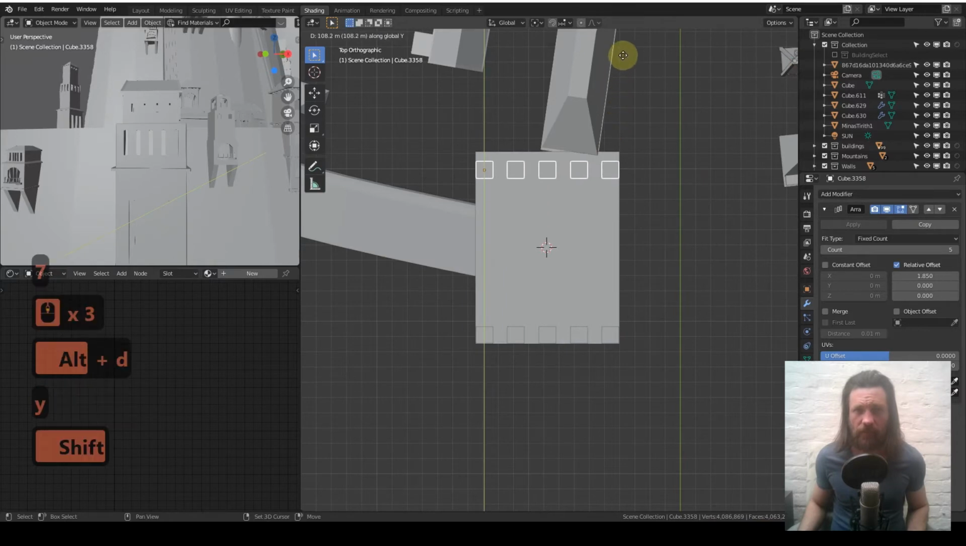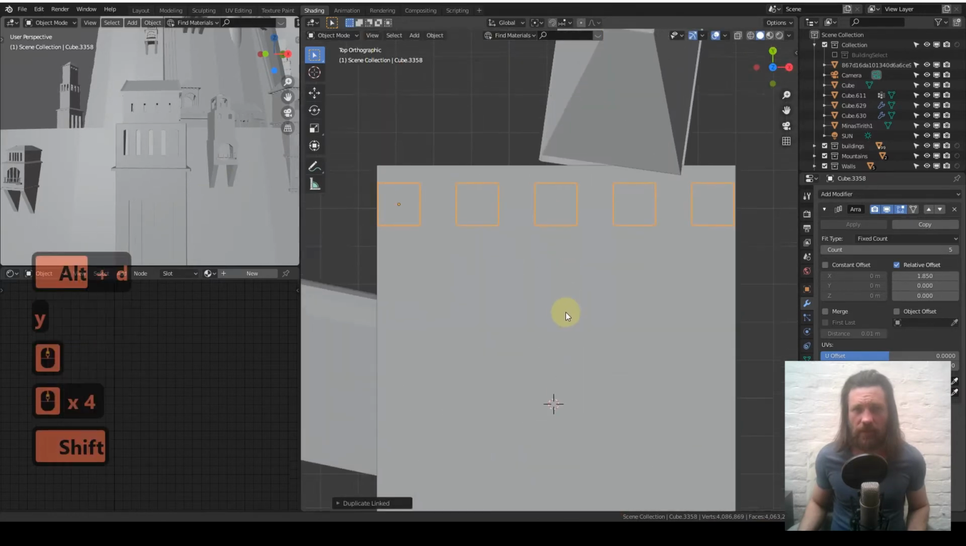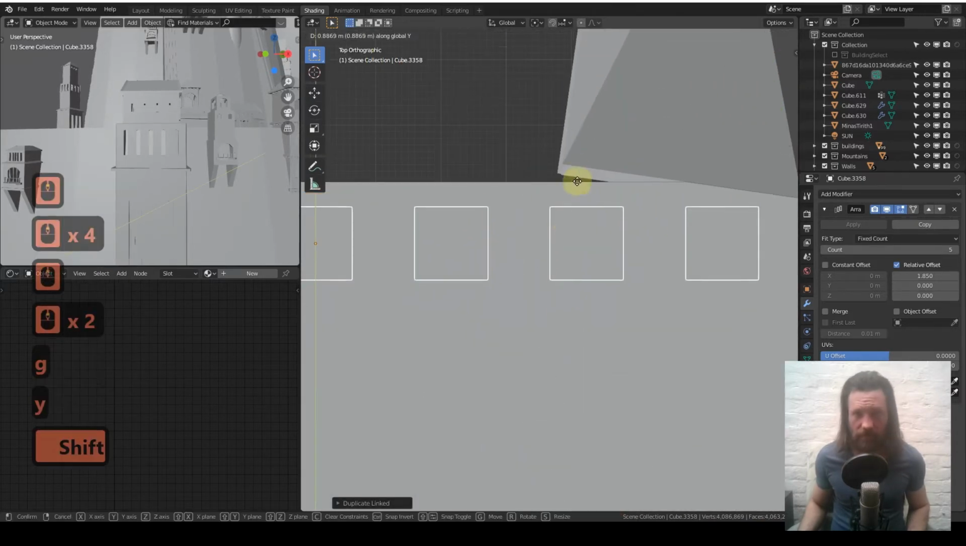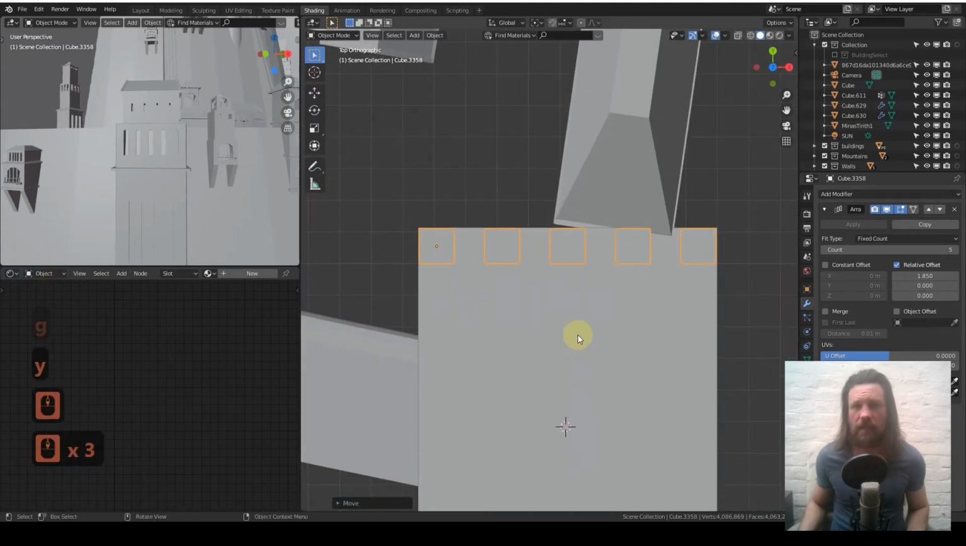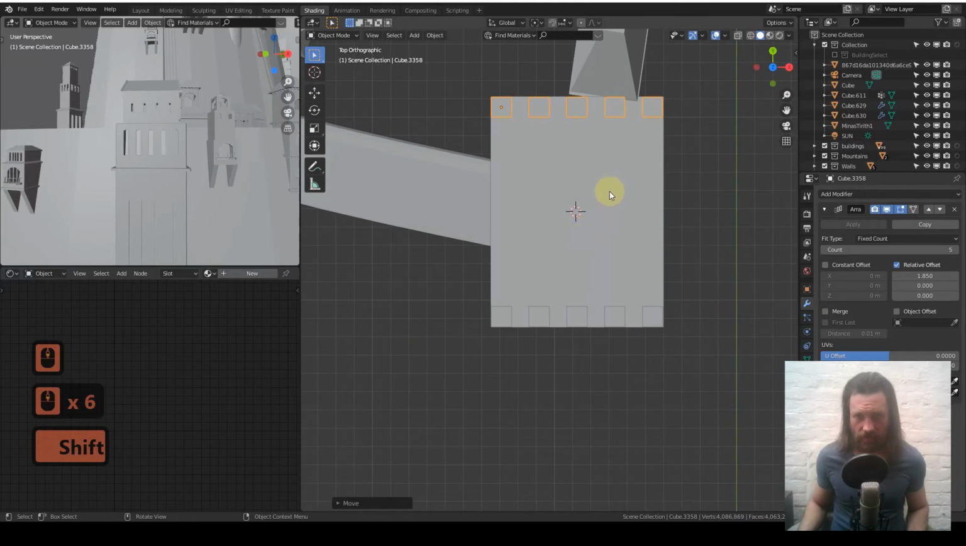And the good thing about Alt D'ing an array is that you can't change the shape of what's being arrayed, but you can change the count. So we can just duplicate that one with Alt D as well.